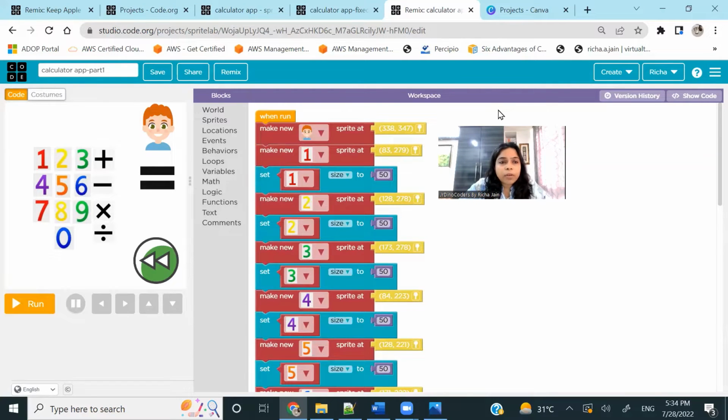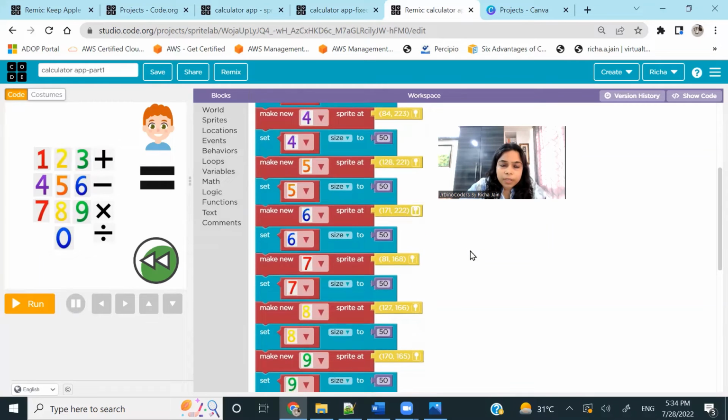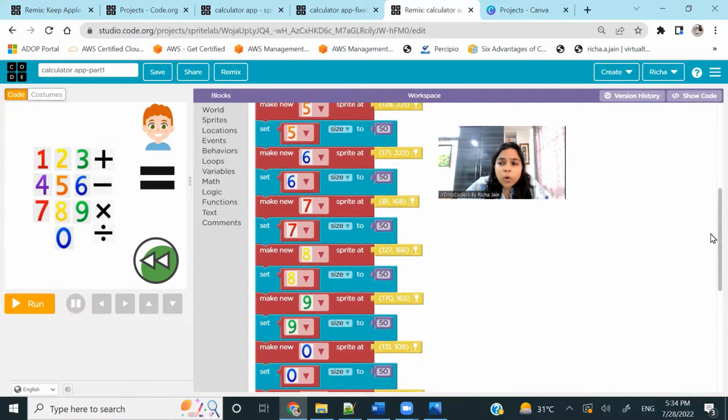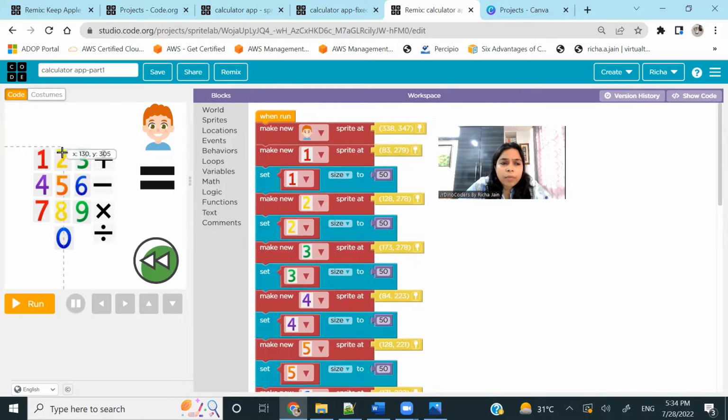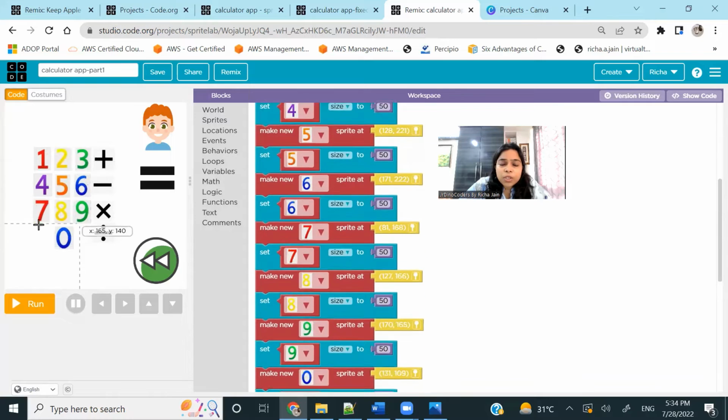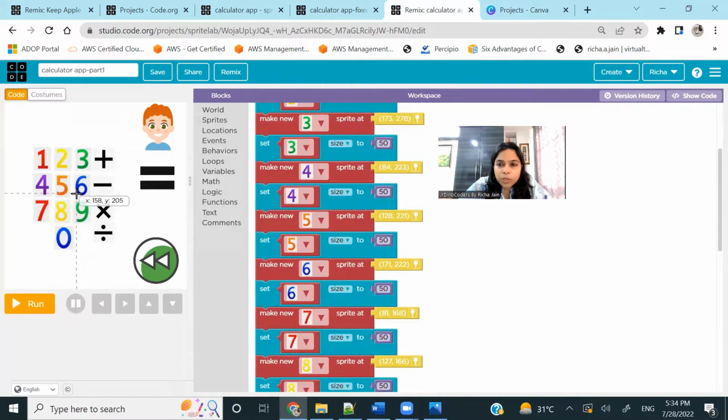Okay, so I believe now you have already made up this screen where you have all your sprites placed at the right position. What next? Next, you know what I want? I want that when I am clicking any of the numbers, the number should be stored somewhere, right? So the first thing we will have to do, we will have to take a variable that will store the number. This calculator we are making will either add, subtract, multiply or divide the given two numbers.